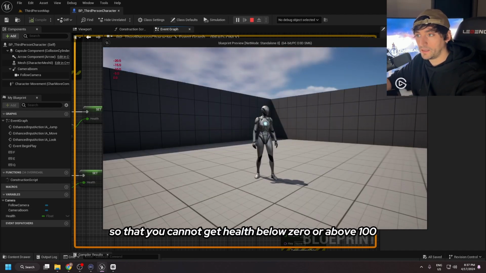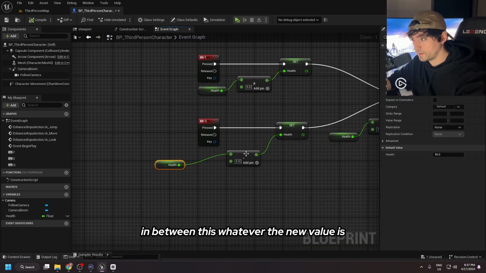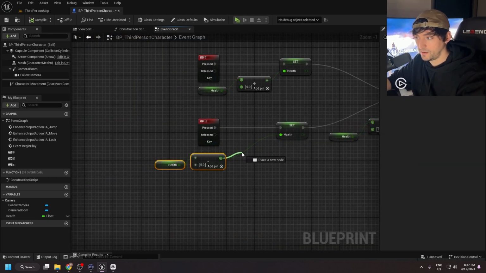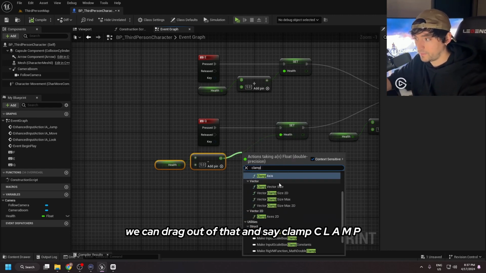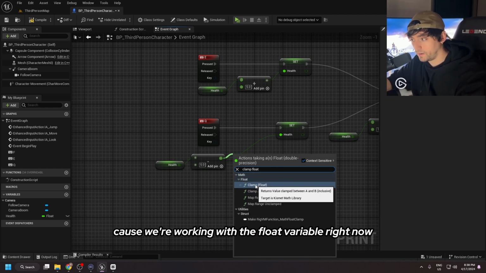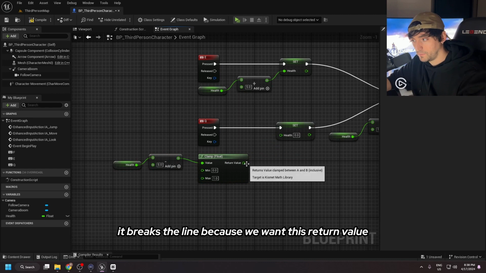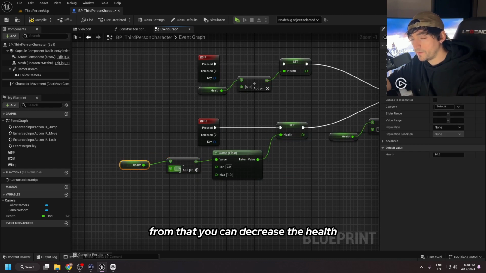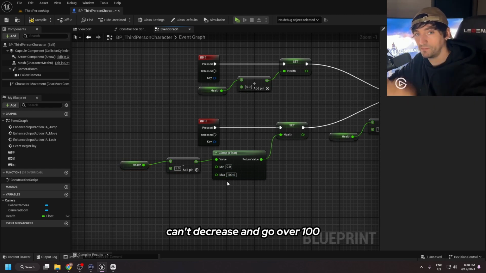Now, how do we make it so that you cannot get health below 0 or above 100? In between this, whatever the new value is, we can drag out of that and say clamp, C-L-A-M-P. There's different types of clamps, so we want a clamp float because we're working with a float variable right now. If you hold Alt and click on one of these lines, it breaks the line because we want this return value from that. You can decrease the health, but the minimum is 0 and the max, we'll set that to 100, even though you can't decrease and go over 100.